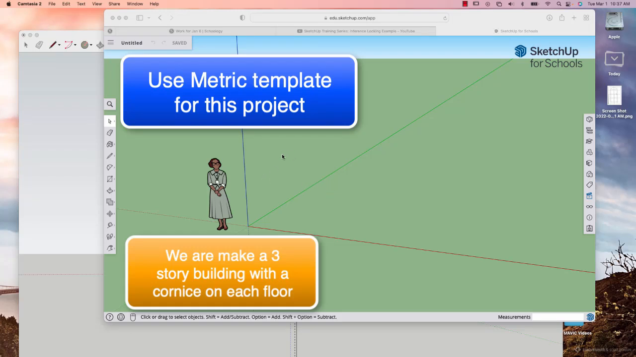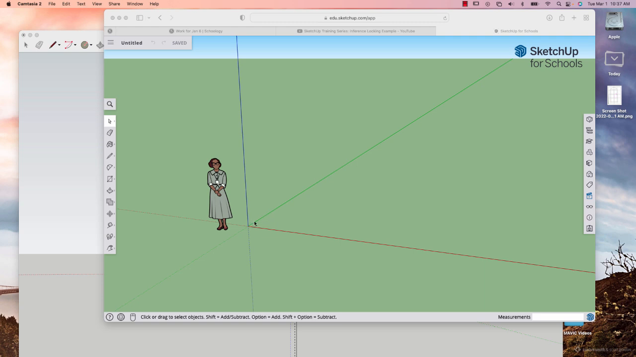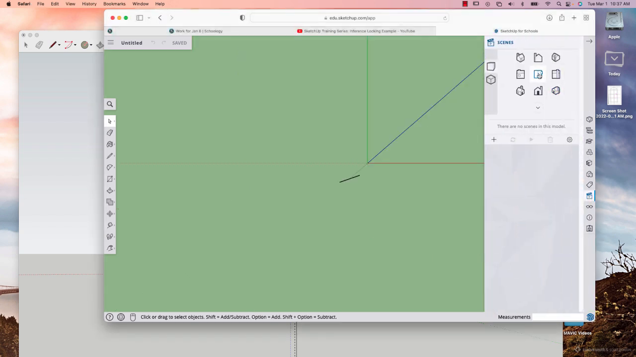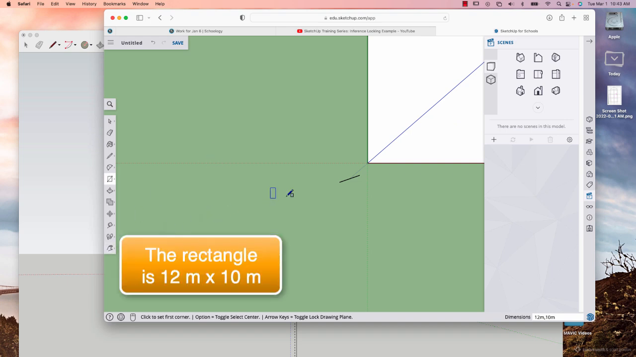Okay, so today we're going to make a house, a building, a 3-story building with a cornice. So we're going to start with our top view. We're going to make a rectangle that is going to be 12 meters by 10 meters. 12 meters by 10 meters.